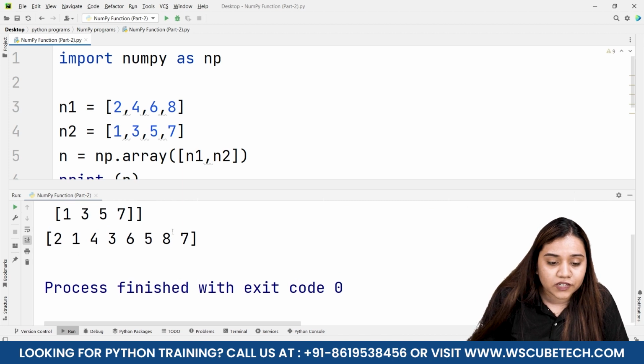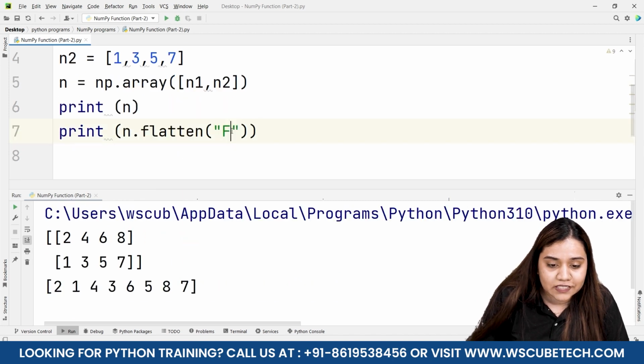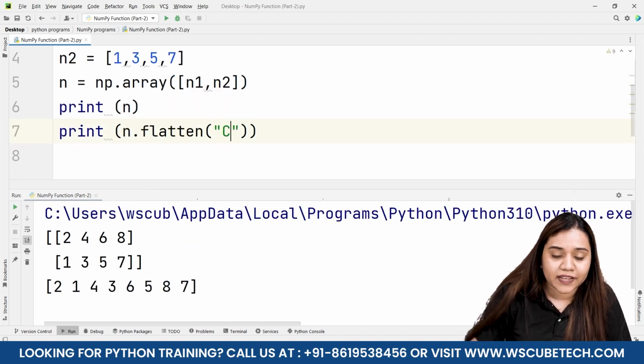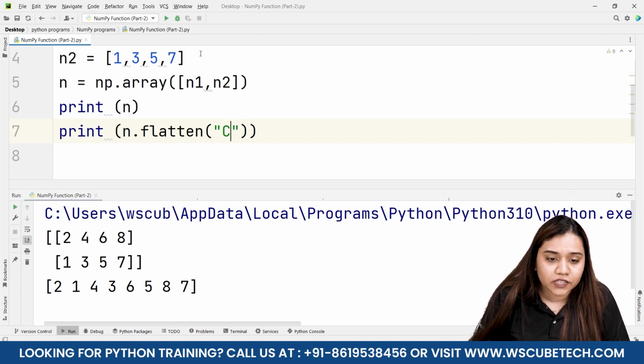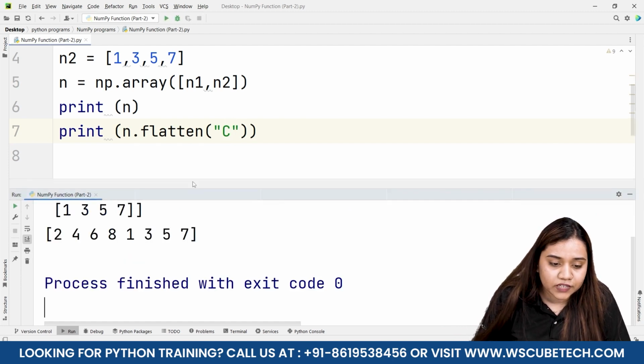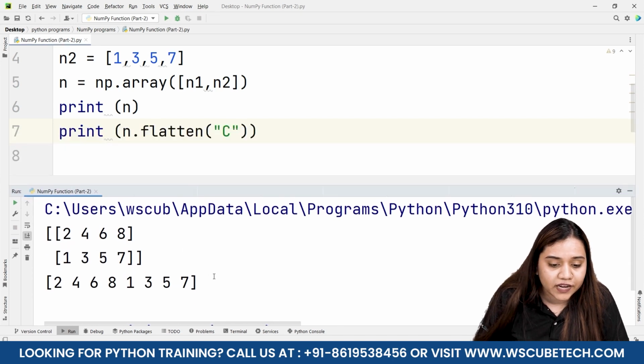Similarly, for horizontal, the default value is C. So if I want to get it back as C, it is a default value as well. So if you don't provide anything, we have C over here. And if I want it to go vertically, in that case, we need to write F over here.